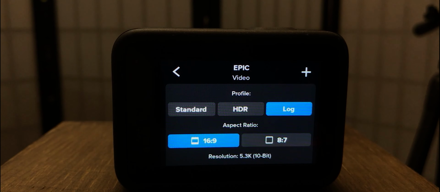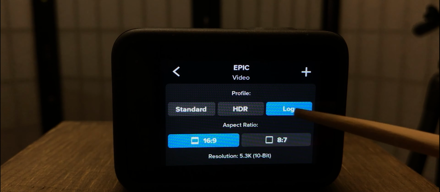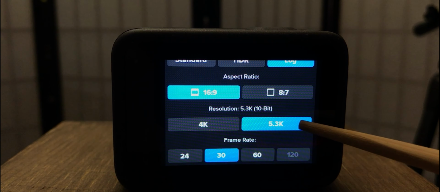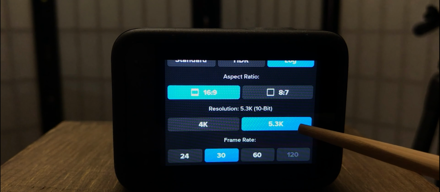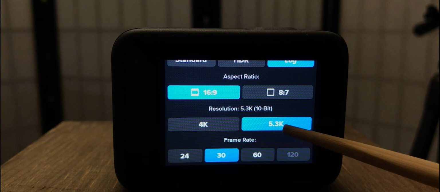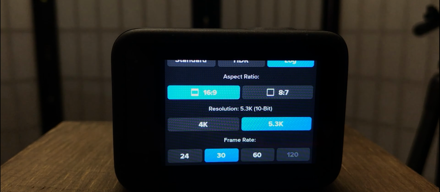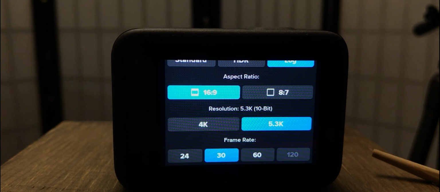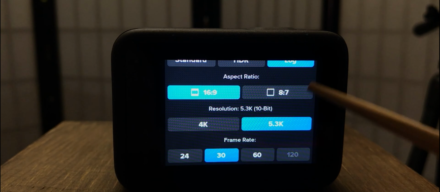Under the log profile, I turn that on. I'm shooting at 5.3K, the highest video resolution. 5.3K delivers the best image quality with 91% more resolution than what was available in the 4K video format. I'm also using 16:9 aspect ratio, but if you're shooting for Instagram or for your story, social media, then go ahead and shoot in 8:7. But again, I'm shooting 16:9 for this video.